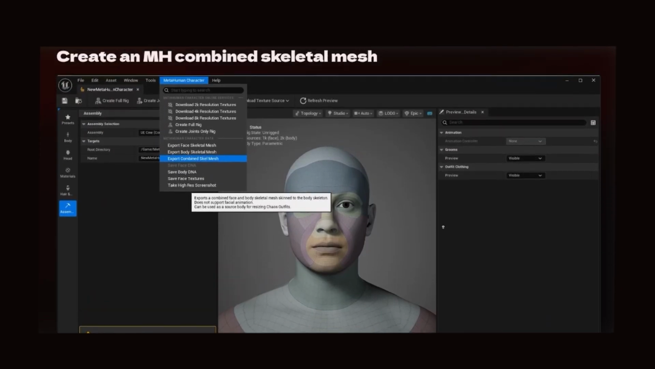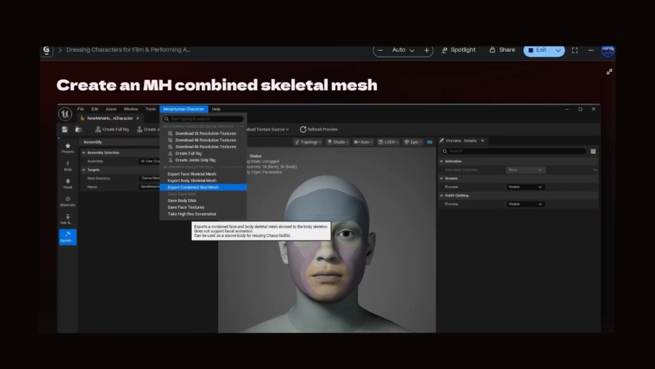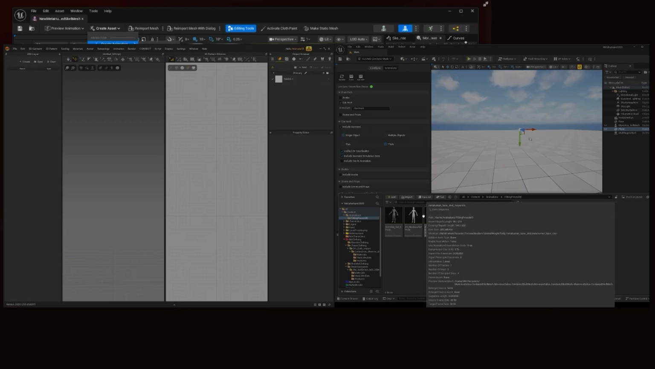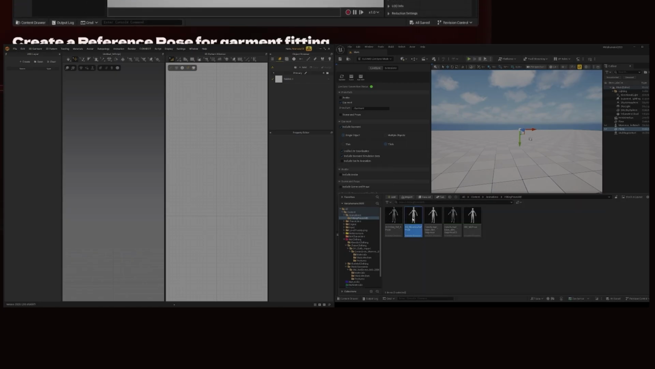Next, double-click the skeletal mesh to open it in the skeletal mesh editor. At the top, go to Create Asset, Create Animation, Create Reference Pose. If a reference pose already exists in your project, you can skip this and just click Current Pose. Step 3, enable Clo Live Sync.